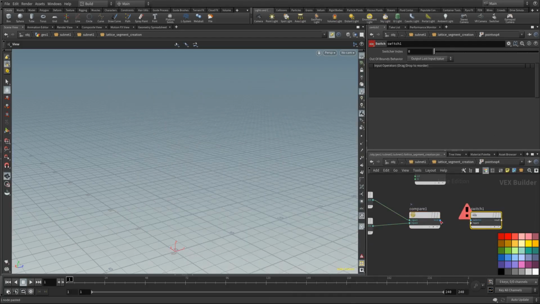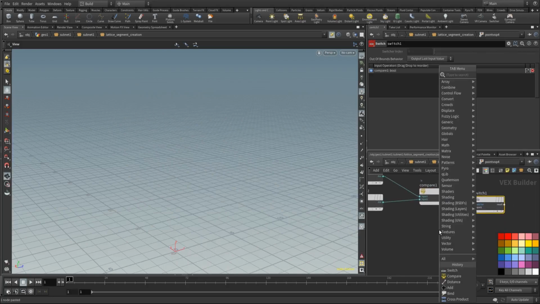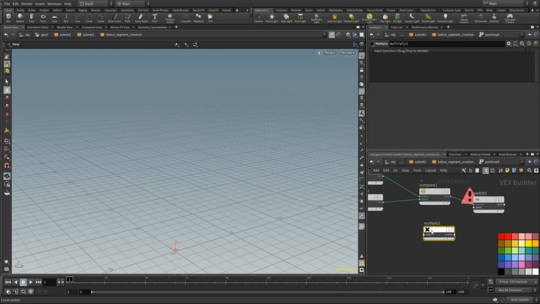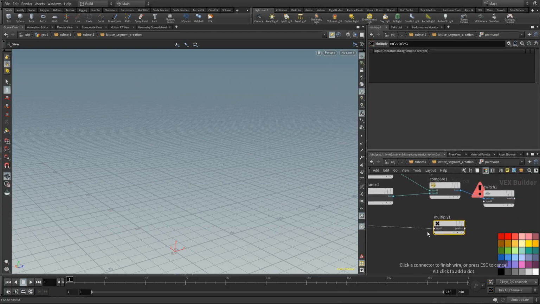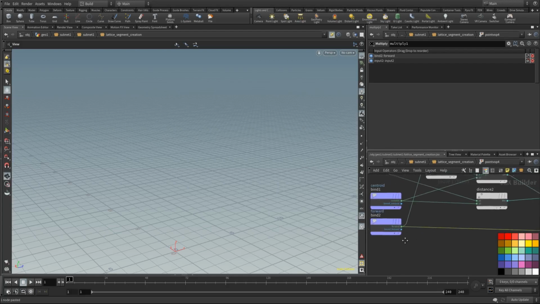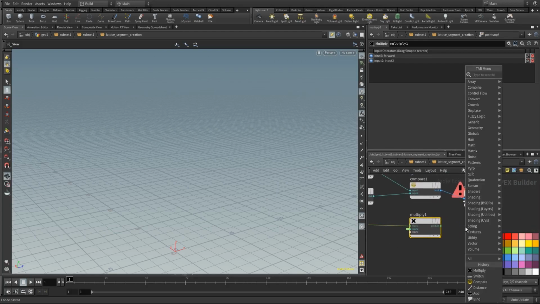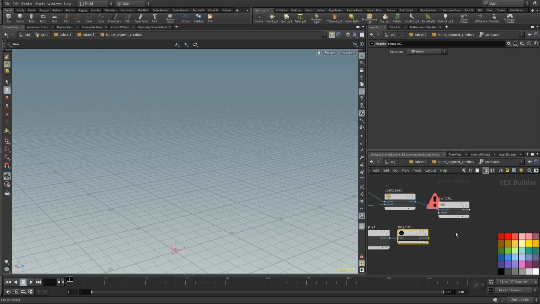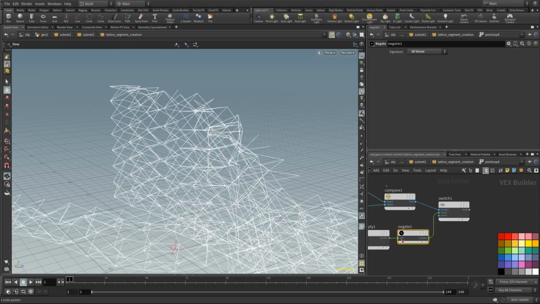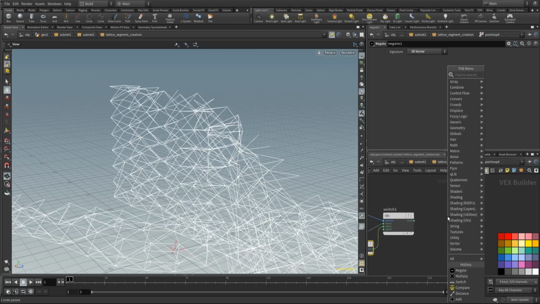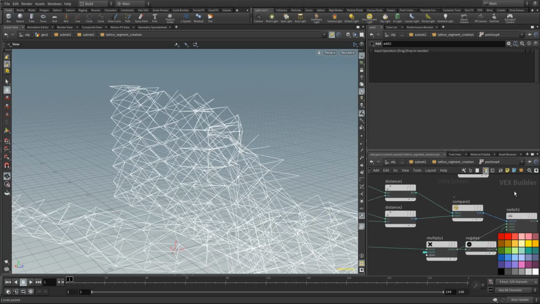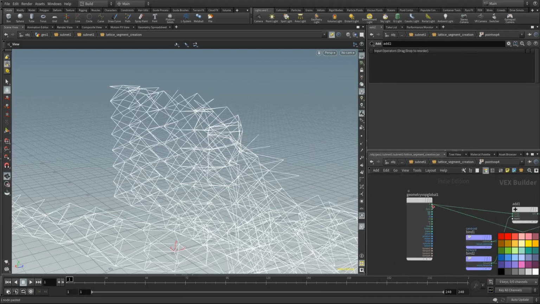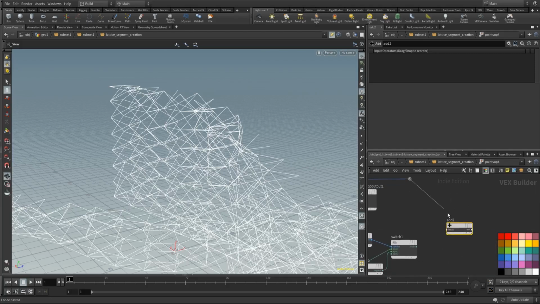Place down a switch and place down a multiply. The multiply we're going to be using to multiply our initial forward vector. Then place down a negate. Wire this into the first wire in the first one, and then wire into the negate. Then place in an add and wire in our original point position.